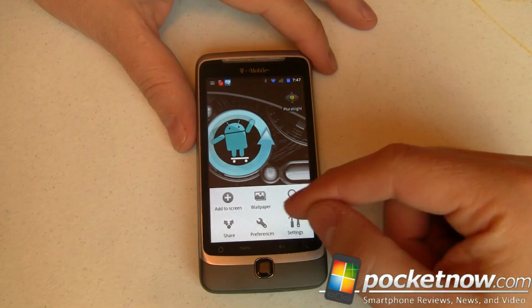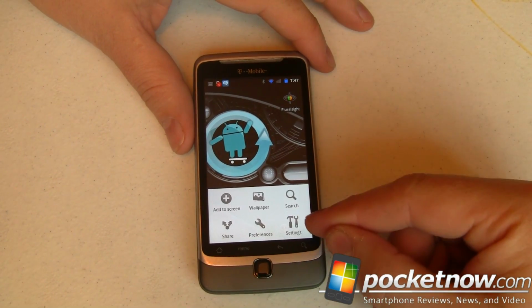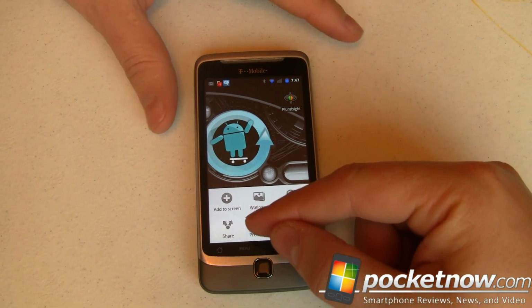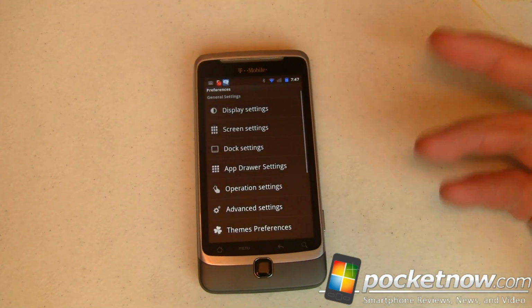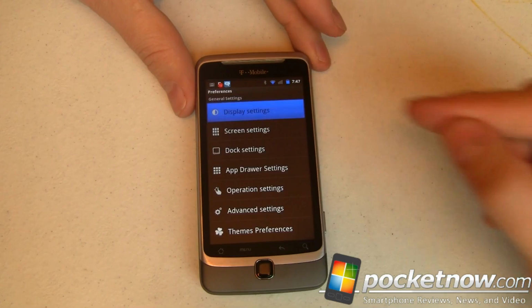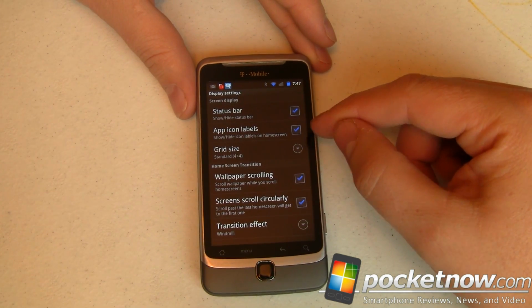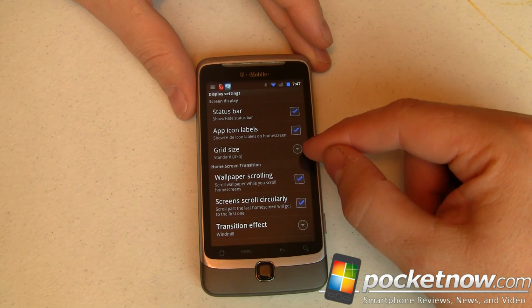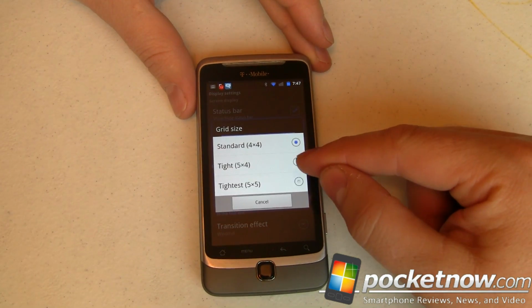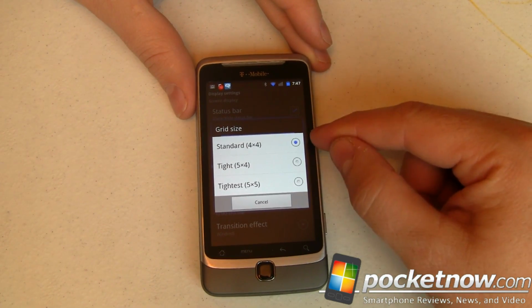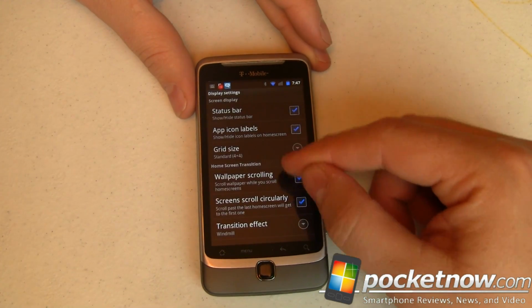First, let's go into our preferences. So we tap on menu. Settings is the phone settings. Preferences is the settings for the app. So we can change display settings. We can hide the status bar, we can hide the icon labels, we can even make our grid size tighter. We can make it 5x4 or even 5x5 where the default is 4x4.